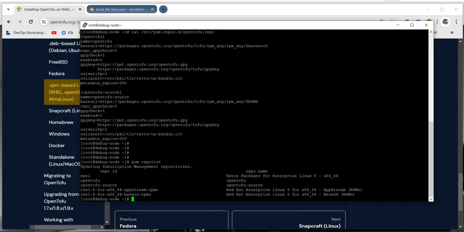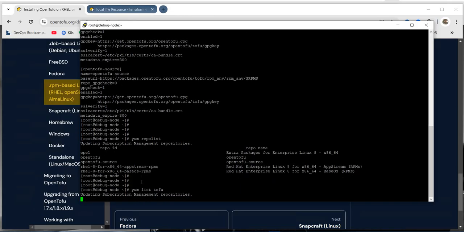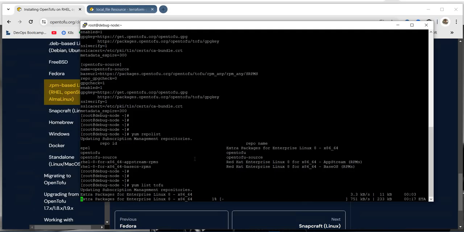You can see that we have EPEL, we have OpenTofu, and we have OpenTofu source, right? Let's see if tofu is available across these repos or not. yum list will help you see whether the package is there or not. Let's wait because it is refreshing its cache content, and then we'll see.